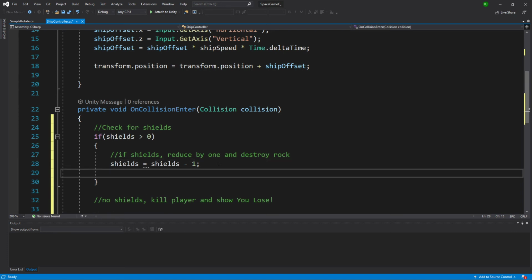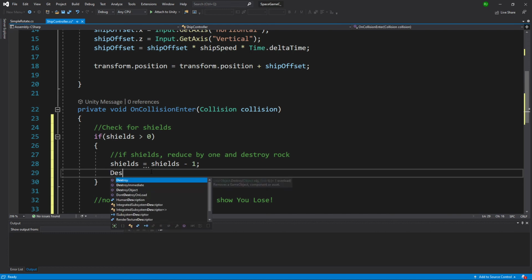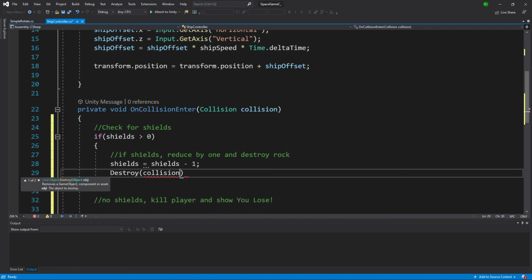Now, how do I destroy the rock? Well, that would be found in this collision variable that I have. This represents the information of the object that I hit. So this is on the ship. The thing that I hit was another rock. So I am going to say destroy collision dot game object. Destroy the game object that I hit.